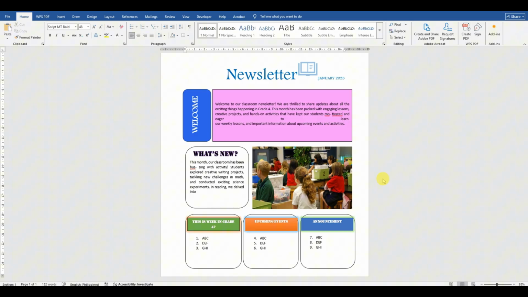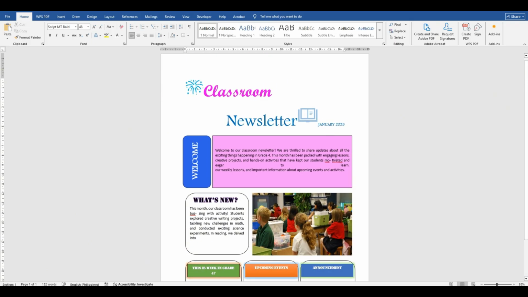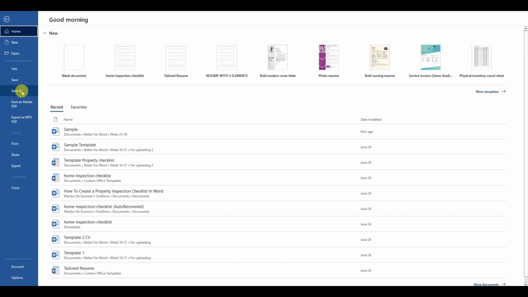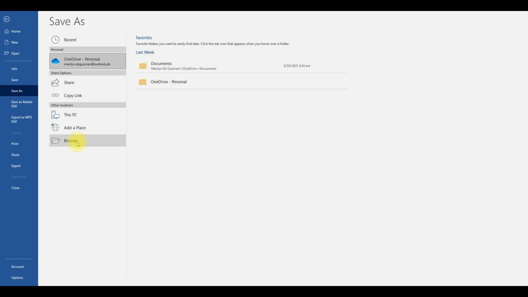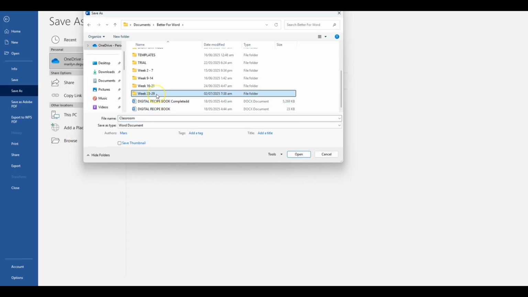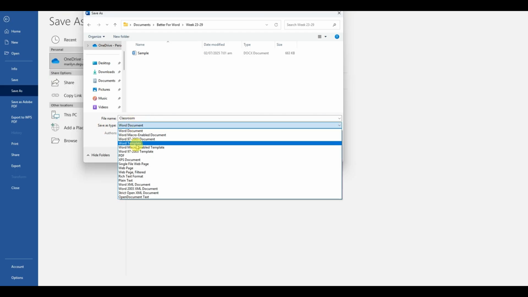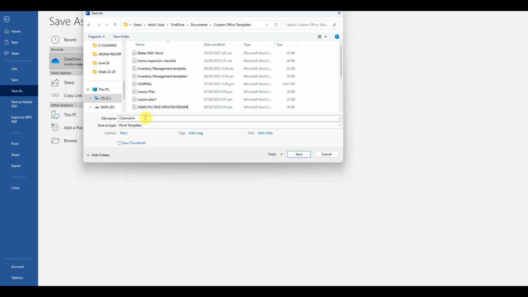All right. Since we're already done with the template, let's save our newsletter. So let us save this as a template. All you need to do is to go to File and then Save As, and then you just have to browse. Okay, let's do this. So from Save As Type, you have to choose Word Template, and then you can put Classroom Template.